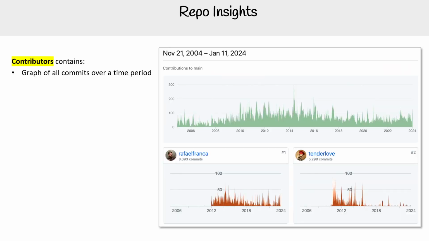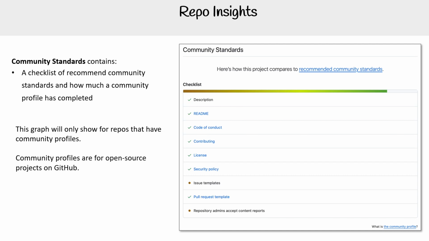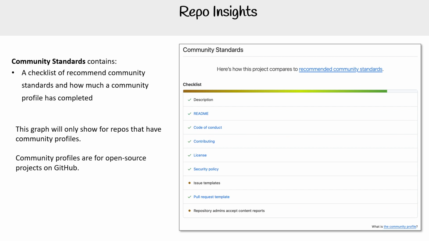Then we have contributors. This contains a graph of all commits over a time period, a graph of a specific contributor's commits over a time period. Then we have community standards. This is a checklist of recommended community standards and how much a community profile has completed. This graph will only show for repos that have community profiles. So community profiles are open source projects on GitHub. And I think you have to turn it on to turn yours into a community profile, okay?